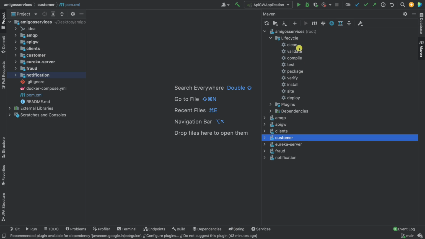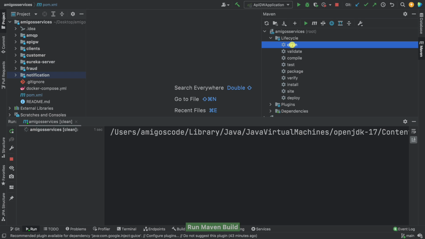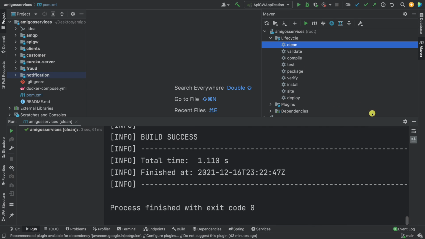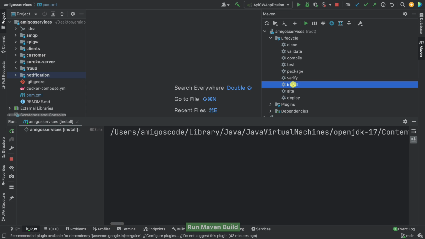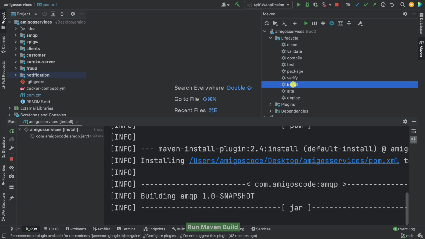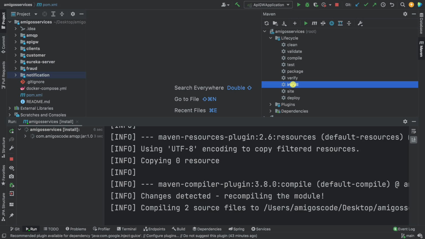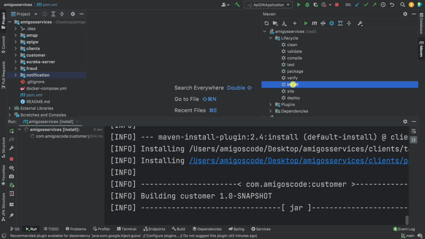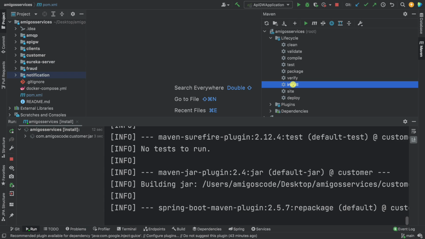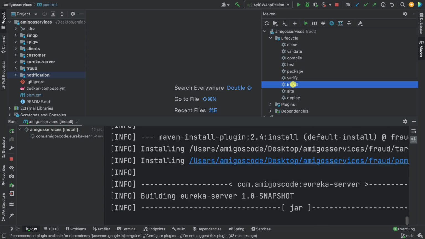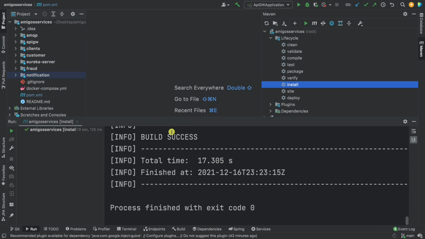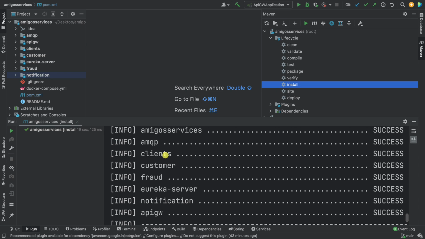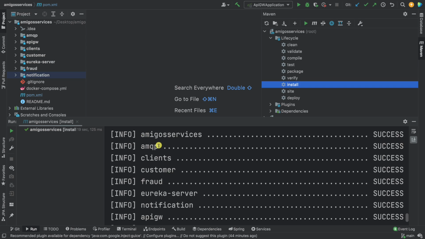So in here, you perform a clean. So let's just clean everything first. You could do this through the terminal by using Maven clean install, or through here. So here, I'm just going to now say install. So this now should install all the modules for us. So just give it a second. You can see that it's building a bunch of things. And there we go. So build success. Now have a look. All of these modules have been successfully installed.